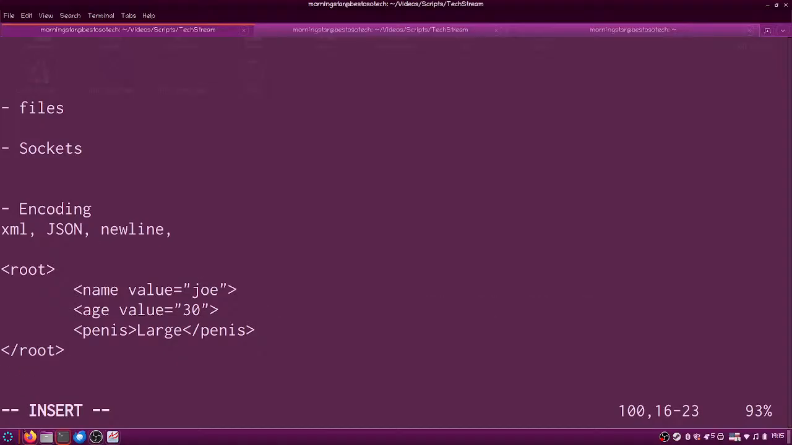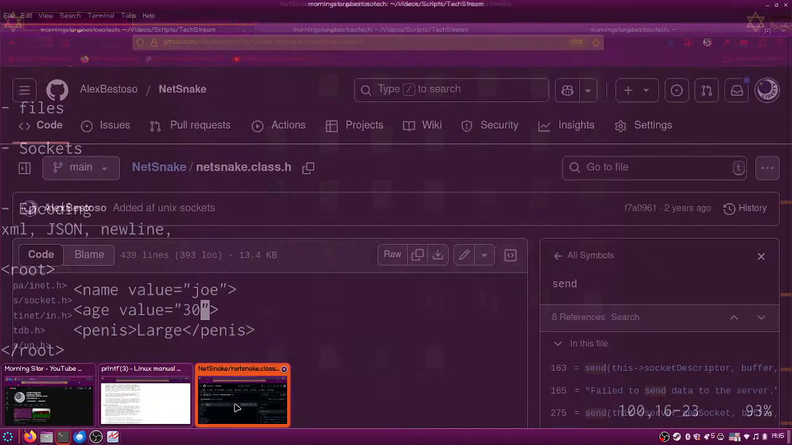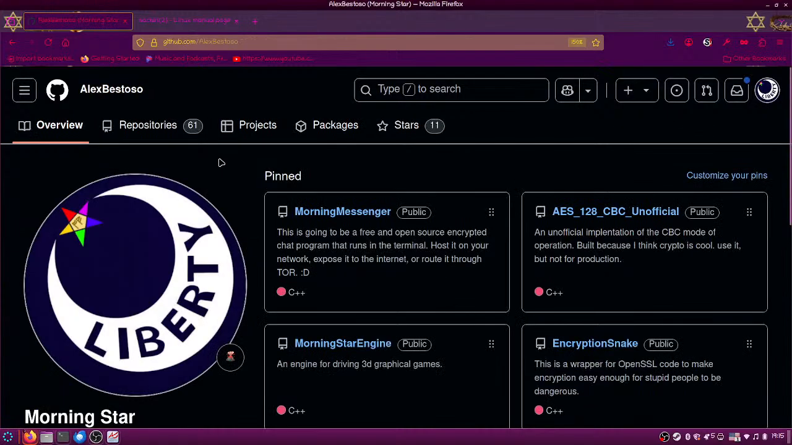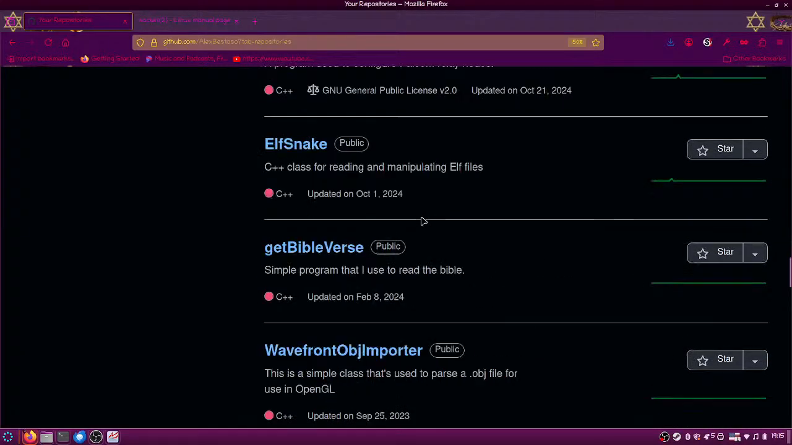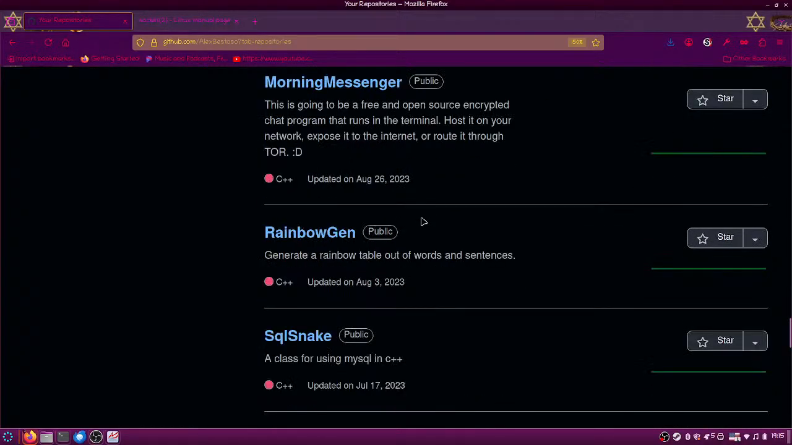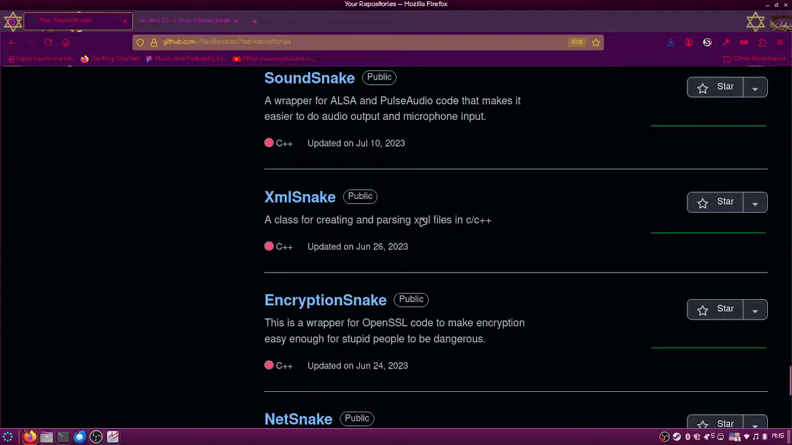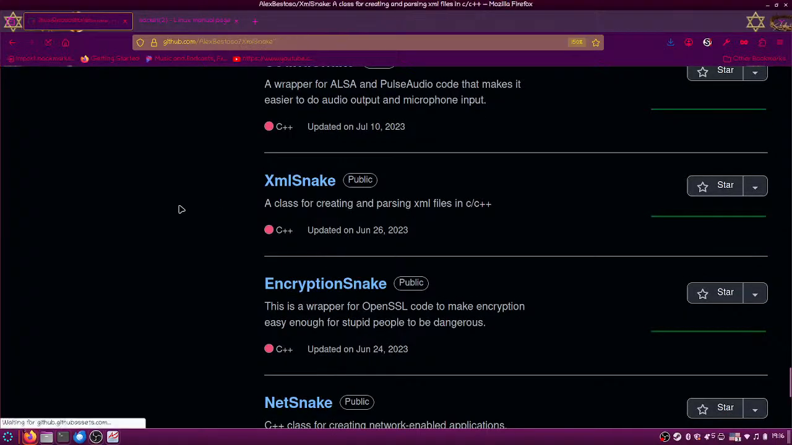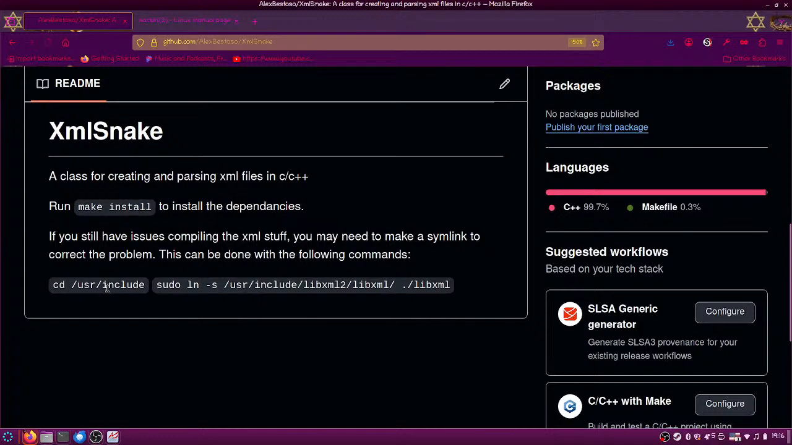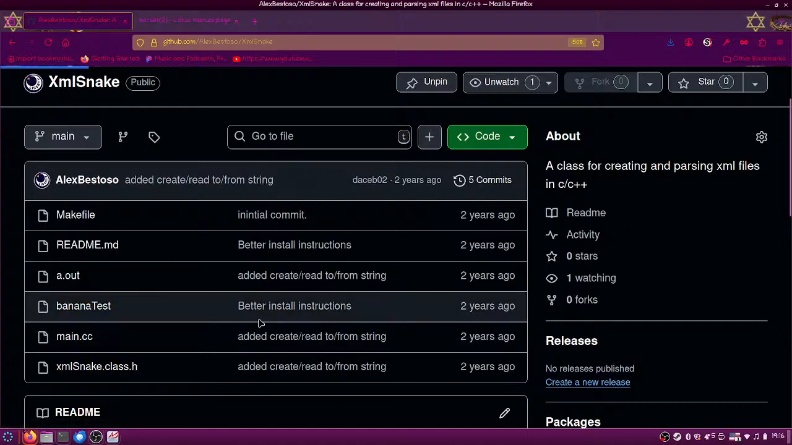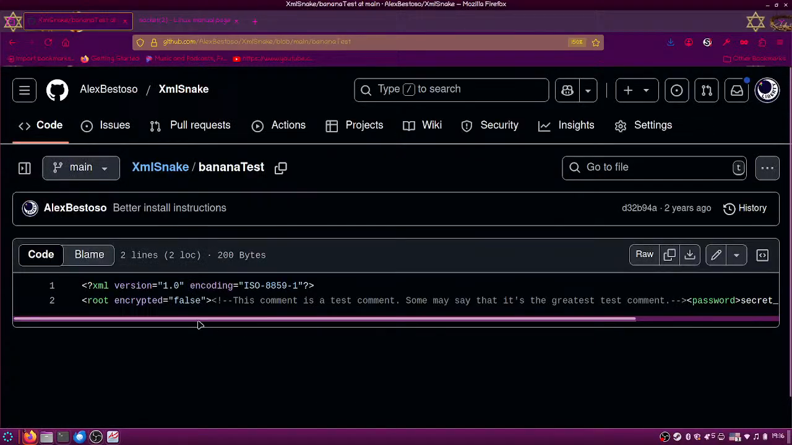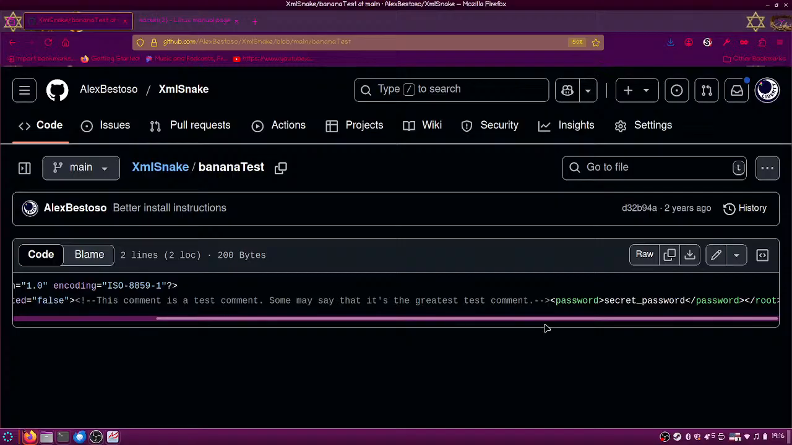And I'd also have an XML snake repository for people that want to use XML encoding for C++. XML snake does require downloading some files. I tried to put it all here so you could see it, but right here's an example of an XML encoded file.